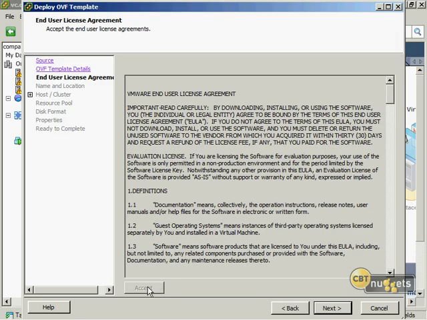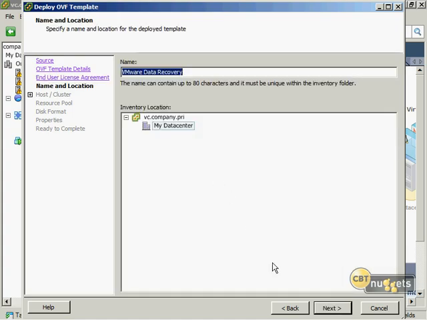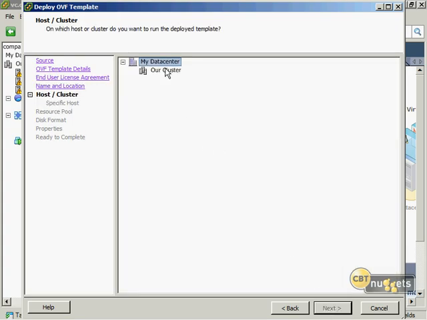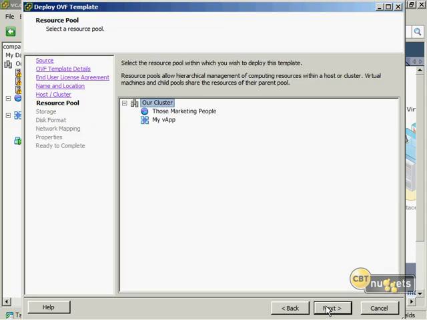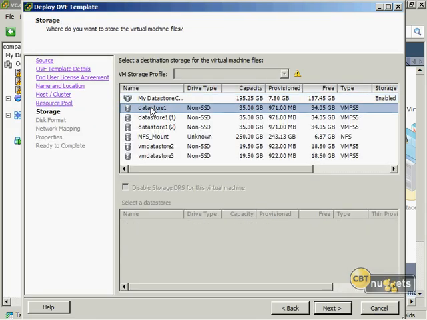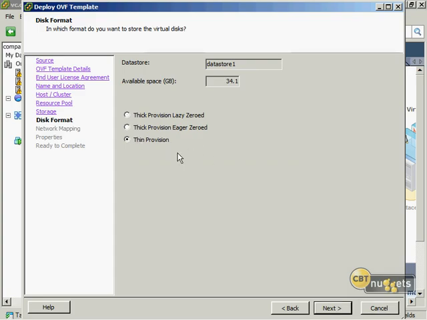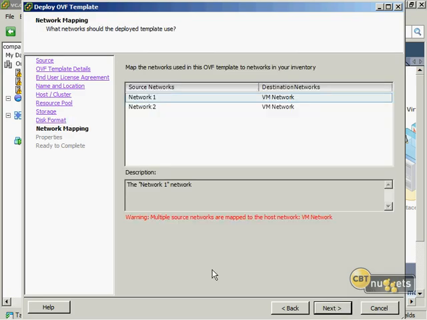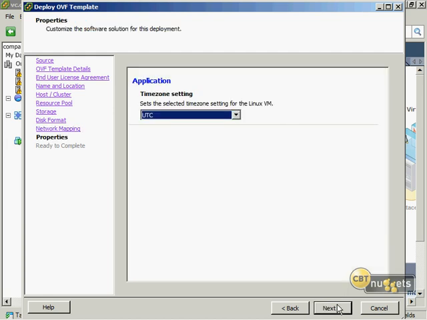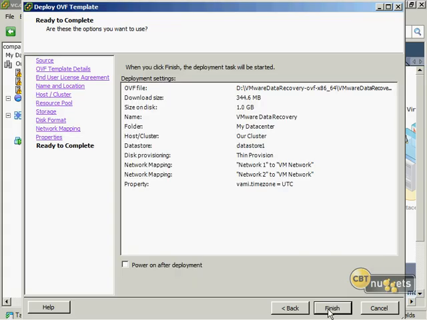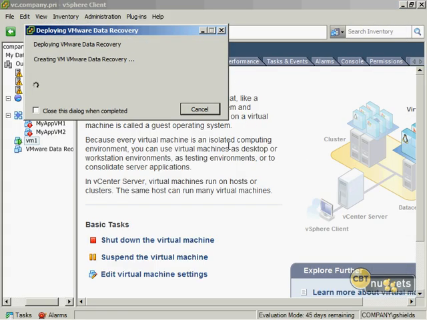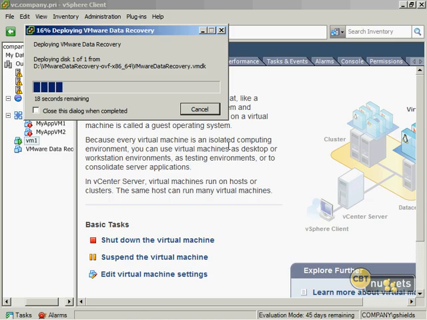Here, there's the end user license agreement. We're going to call it VMware Data Recovery, put it on the cluster, just all the stuff that we're used to thinking of associated with creating a new virtual machine. I'm going to thin provision it. I'm going to map it to network 1 here. Set the time zone, and then ready to complete. So that's actually going to go about creating that VMware Data Recovery appliance. And as you can see there, it's deploying the disk now. This process isn't going to take very long because, as I said before, it's only about 1 gigabyte in size.